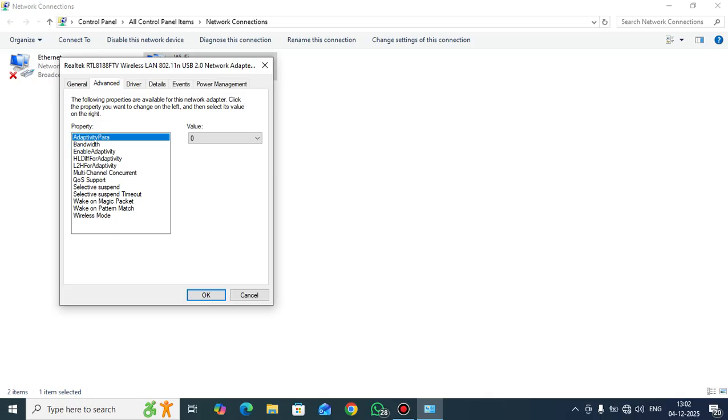In the property window you need to find Wireless Mode. In the Wireless Mode value it should be different. IEEE 802.11 b/g/n is there. Now I will go to b/g, then click OK.